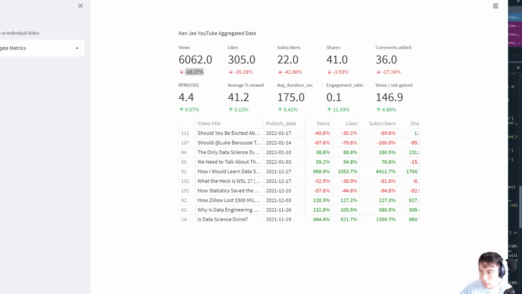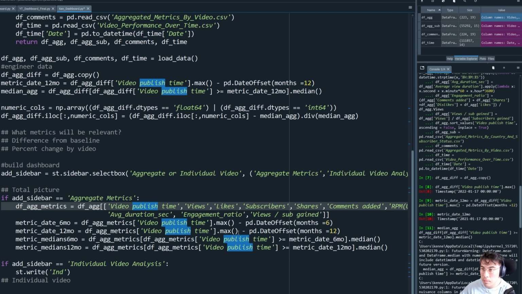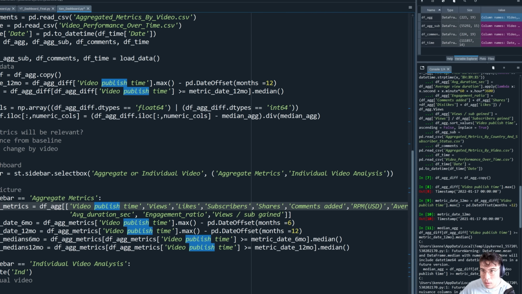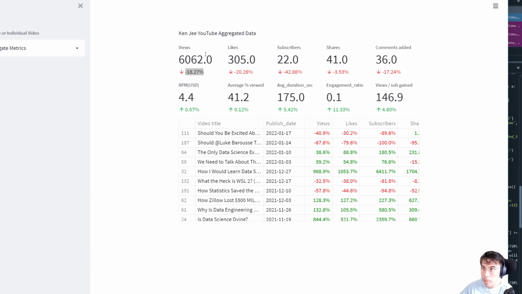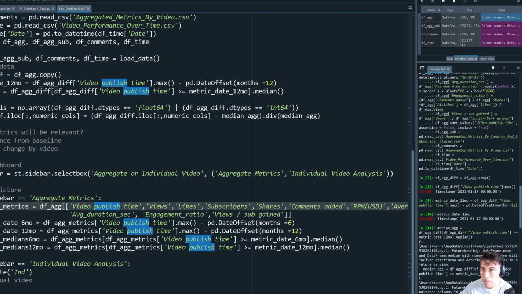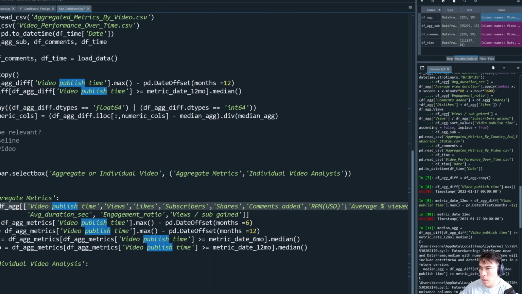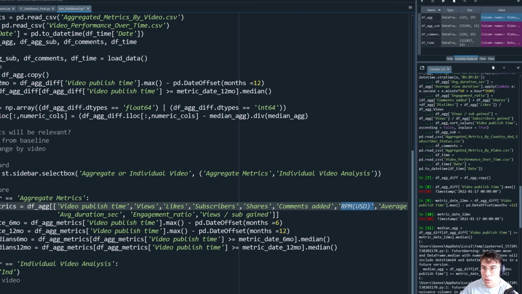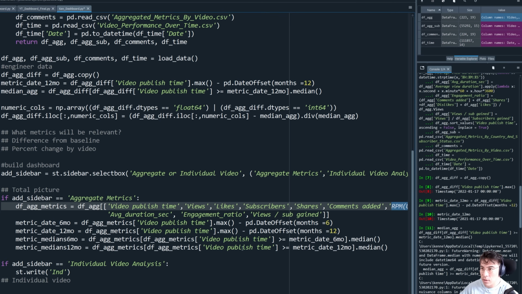So we're choosing, how many metrics was it? 1, 2, 3, 4, 5, 10 different metrics. Well, we're actually not going to be including video publish time. That's just for us to get the differential. But we're going to have views, likes, subscribers, shares, comments added, RPM, which is how much money you make per 1,000 views, average percentage views, average view duration in seconds, engagement ratio, and views versus subs gained.